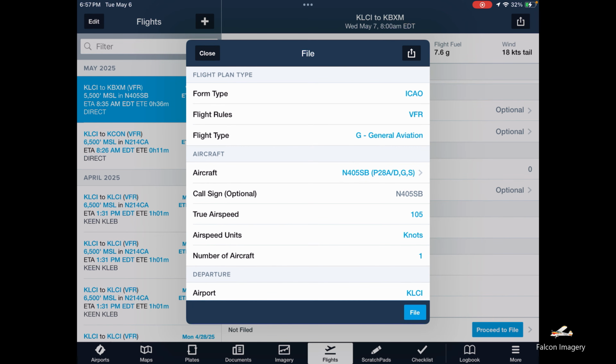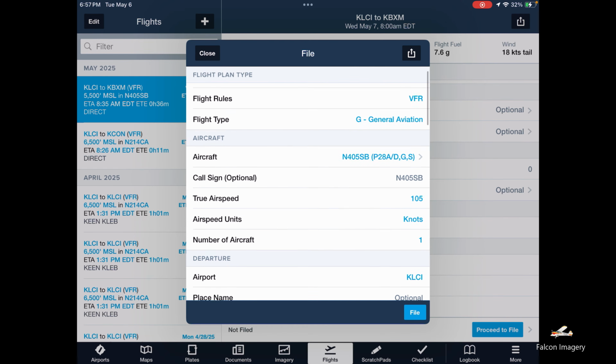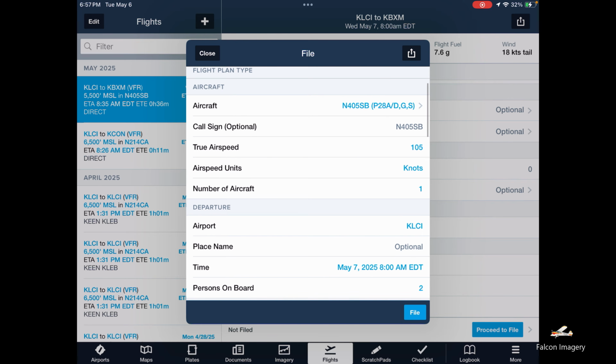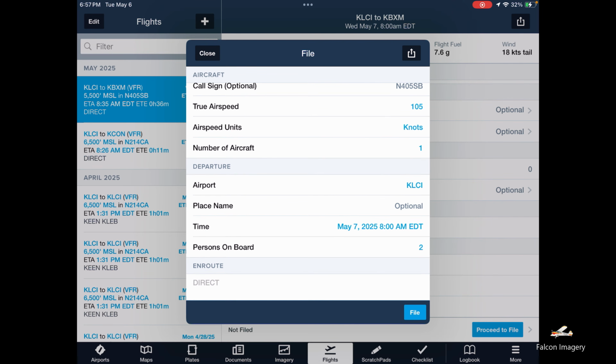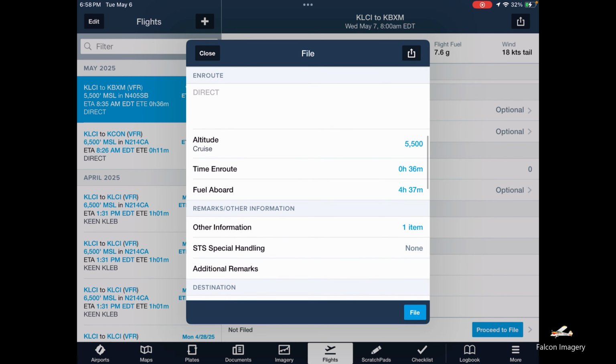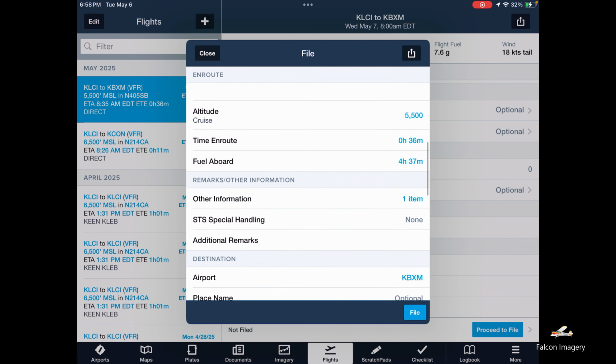And again, we just select ICAO format, VFR, General Aviation, all the codes for equipment we have on board. We'll say the true airspeed is 105 knots, the altitude we're flying, one aircraft. Departure airport Laconia, leaving at 8 a.m. local, two people on board. We're going to fly at 5,500 feet. It's going to take us 36 minutes, with 4 hours and 37 minutes of fuel on board.